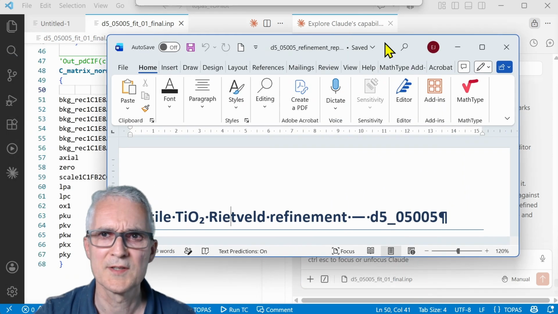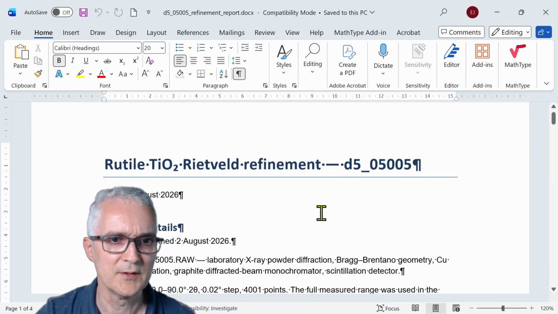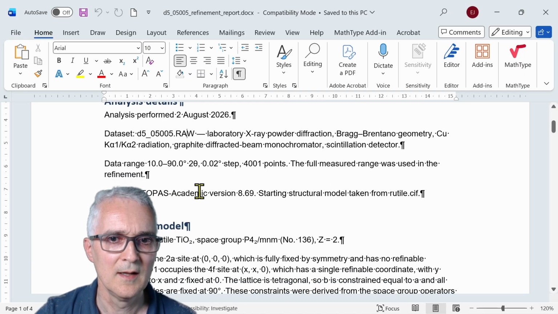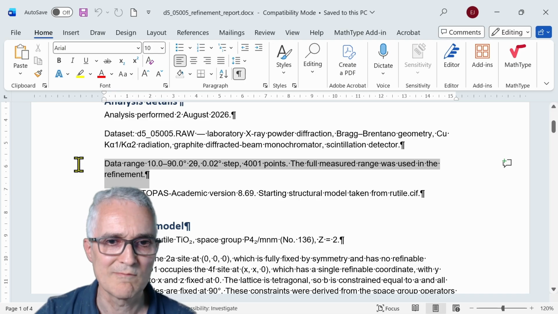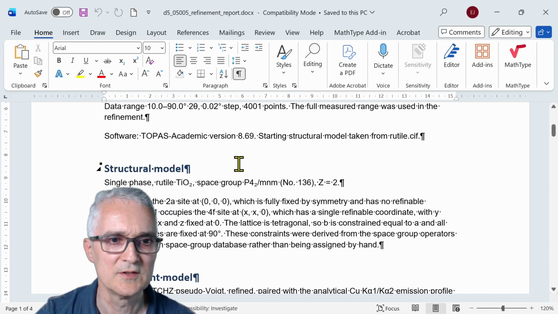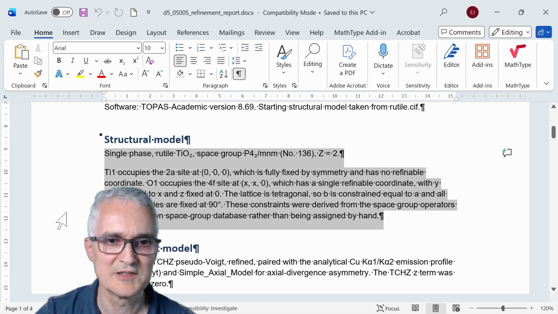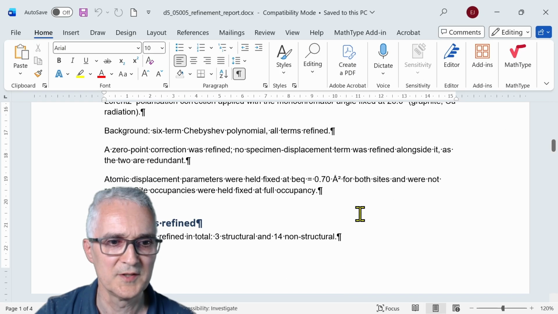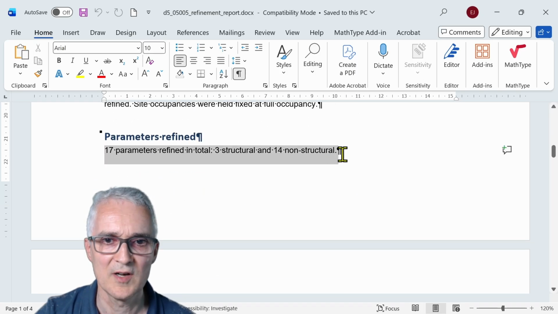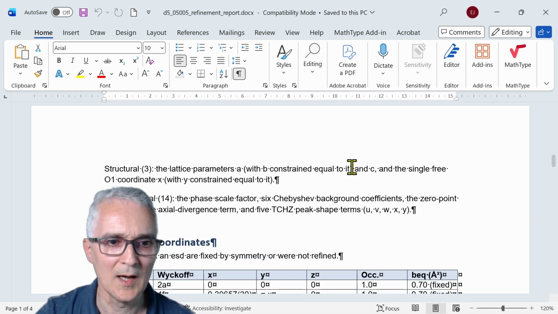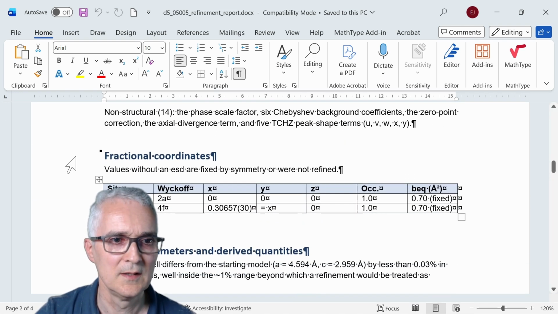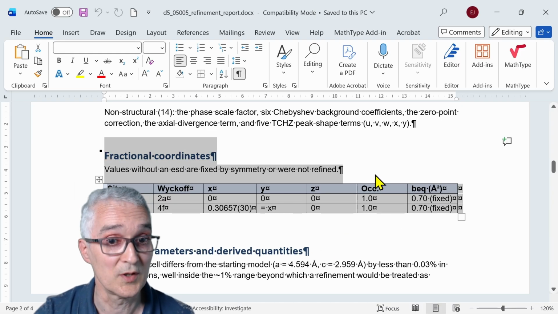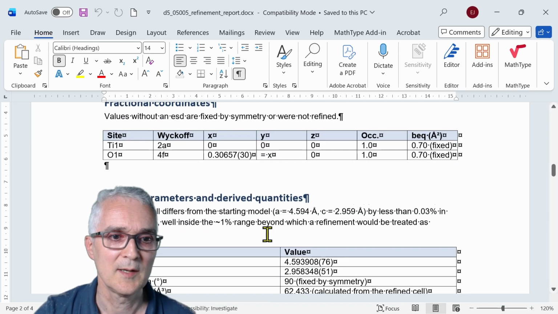So if I drag that across, it's a report of the Rietveld refinement. It's written up the date that the work was done, the name of the data set, the range of data refined, how many points there were, what the software used was. It's described for us the structural model, and exactly how it did the refinement, all of the terms in the refinement. It's counted the number of refined parameters for us. It's giving us a nice table which contains the fractional coordinates, and at the moment it's fixed the temperature factors, but we could have asked it to go back and refine those temperature factors.